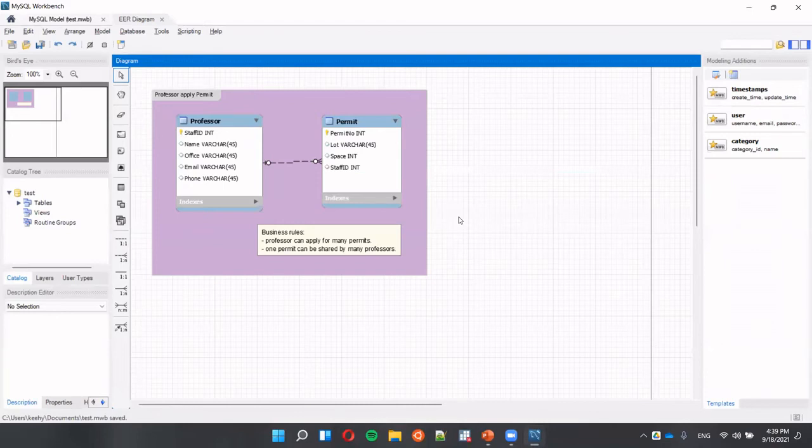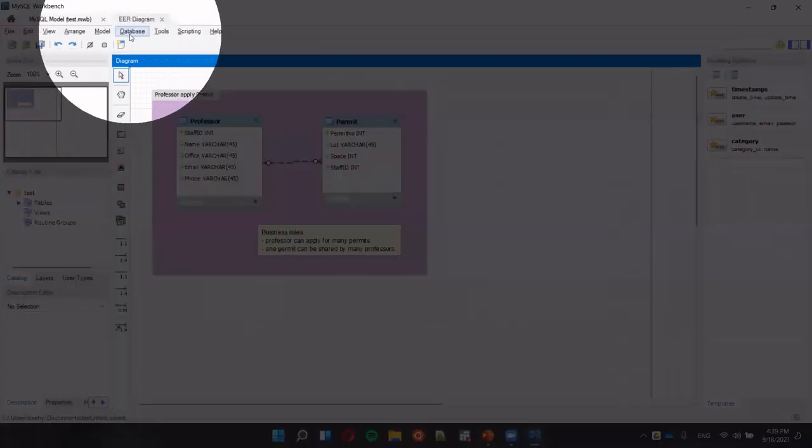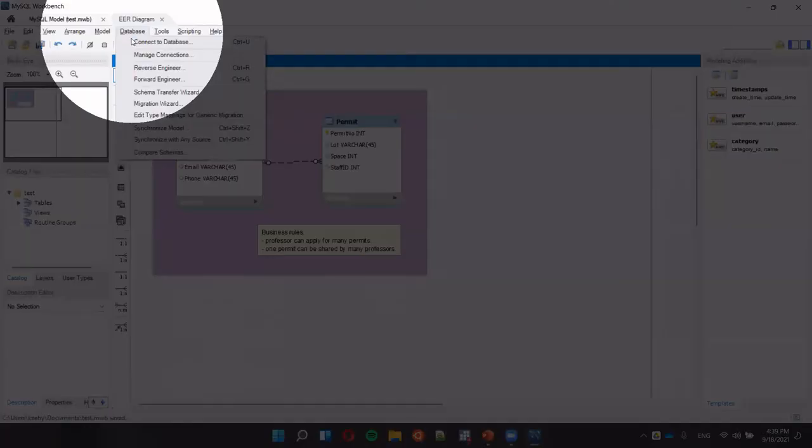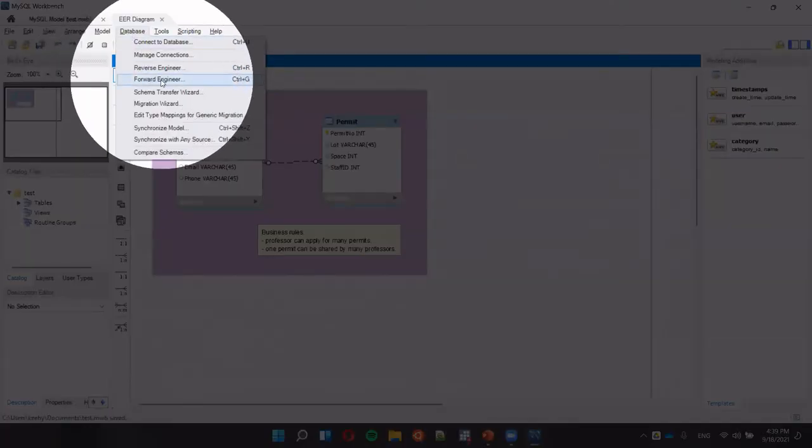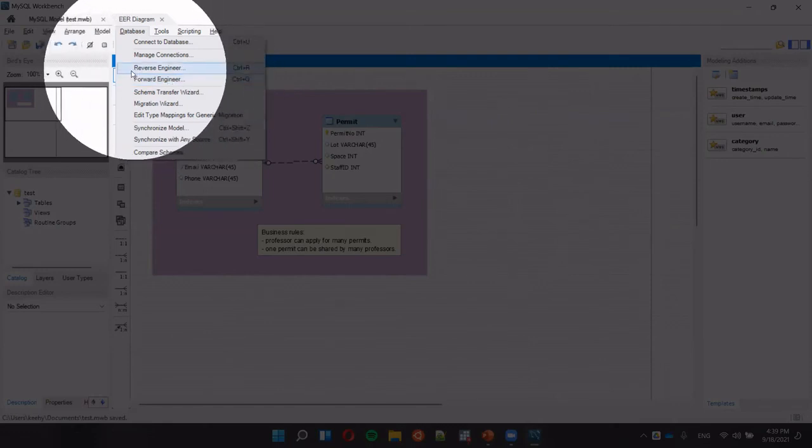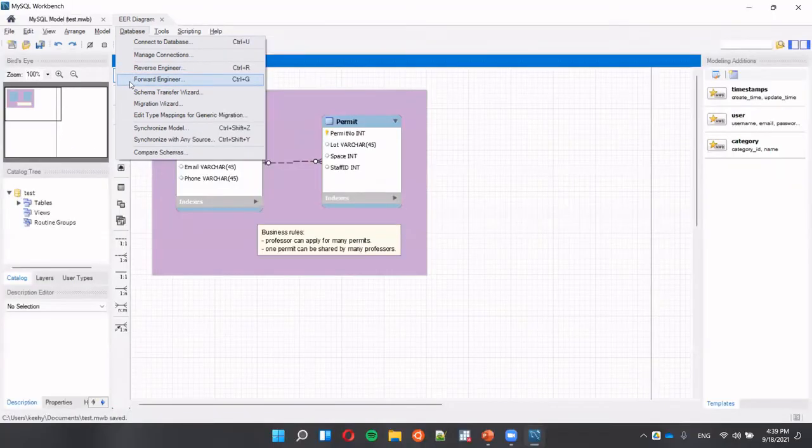So I have this relational model. I want this relational model to be implemented in my database. Then simply go to the top. There's a database option here in the middle on the top menu. If you click database, there are many options. And in the middle here, there's something called forward engineer. So find this. Under the database menu, there's an option called forward engineer. This one, forward engineer. Okay, so once you find it, simply click it.